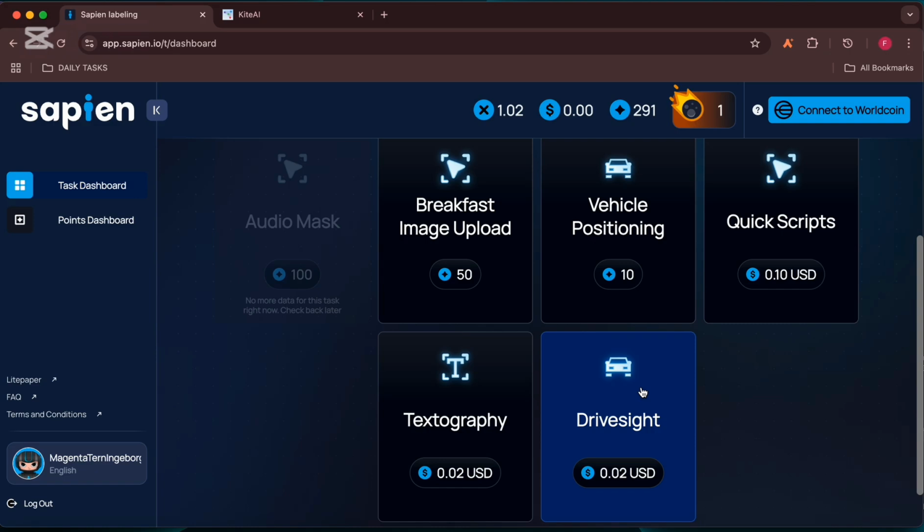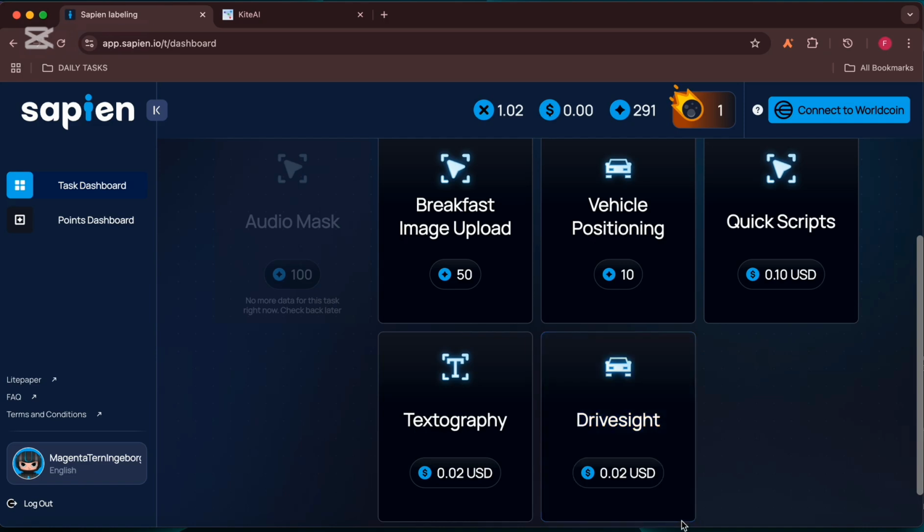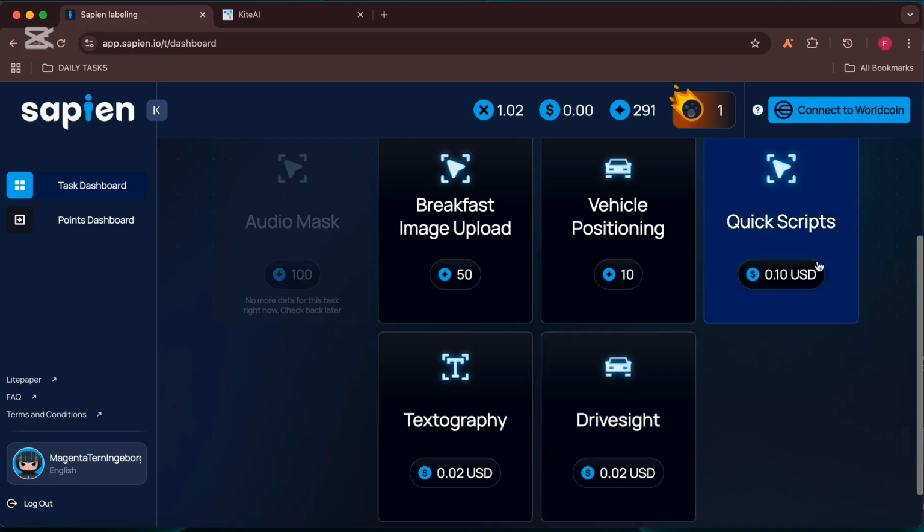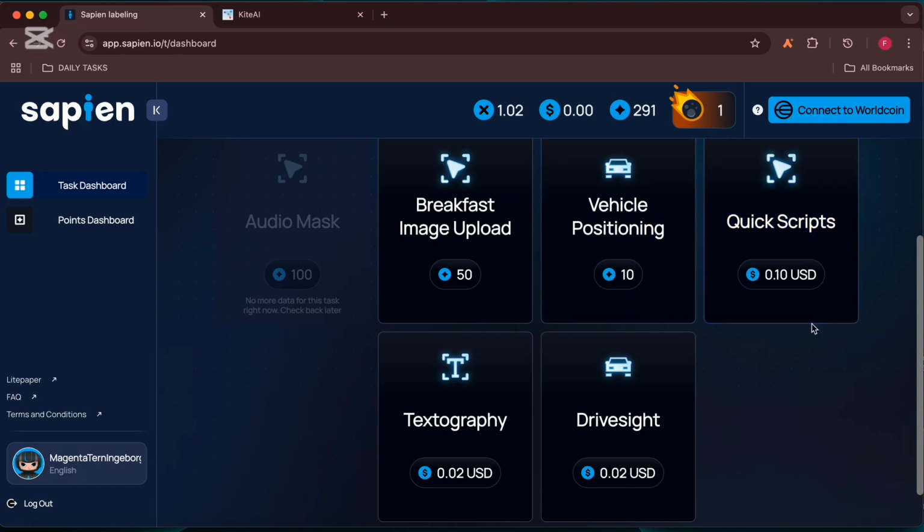To maximize your rewards, it's crucial to log in daily and complete at least the vehicle positioning task to maintain your streak. This will help you accumulate points consistently and increase your earnings. The more tasks you complete, the more you earn. Keep in mind that some tasks have specific time windows, so always check back frequently to ensure you don't miss any earning opportunities. That's all for today's video.